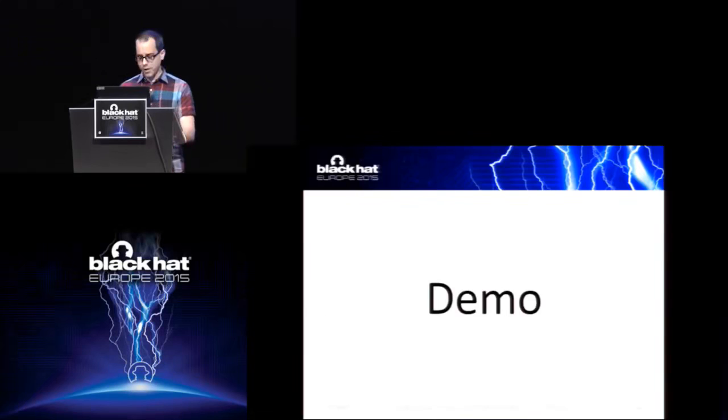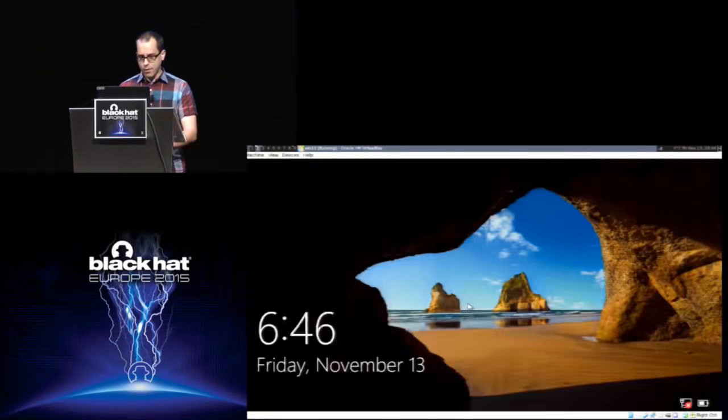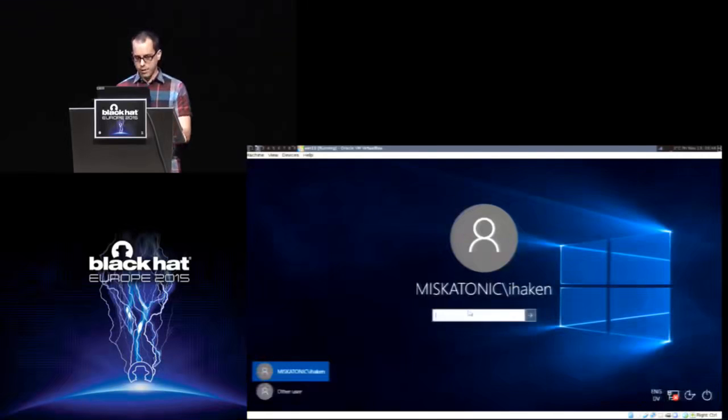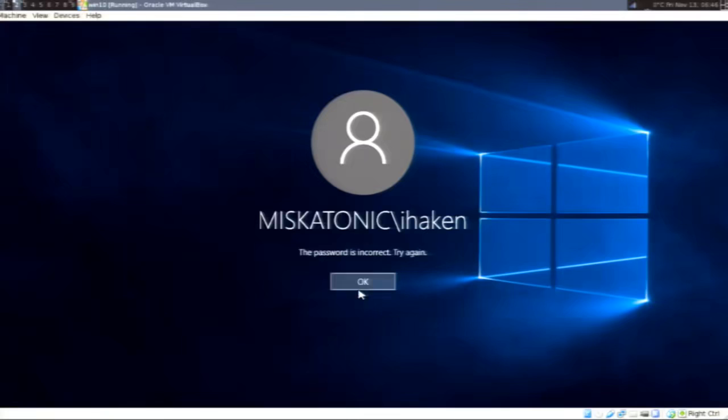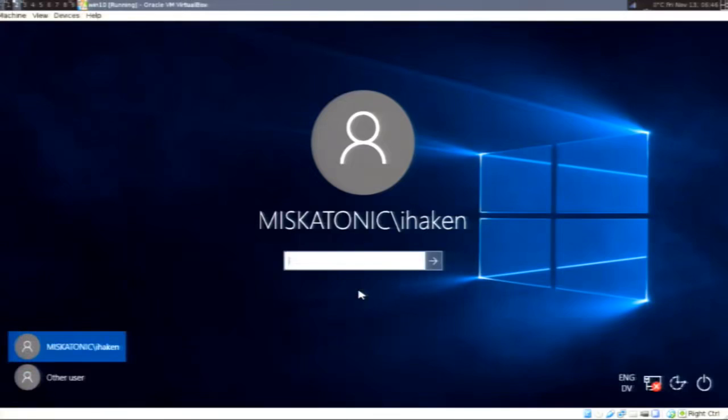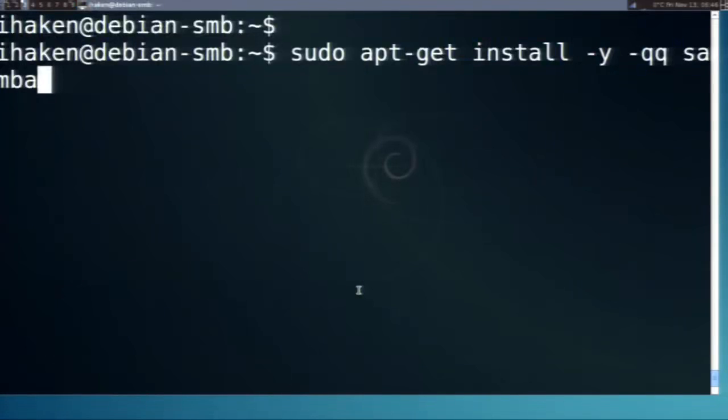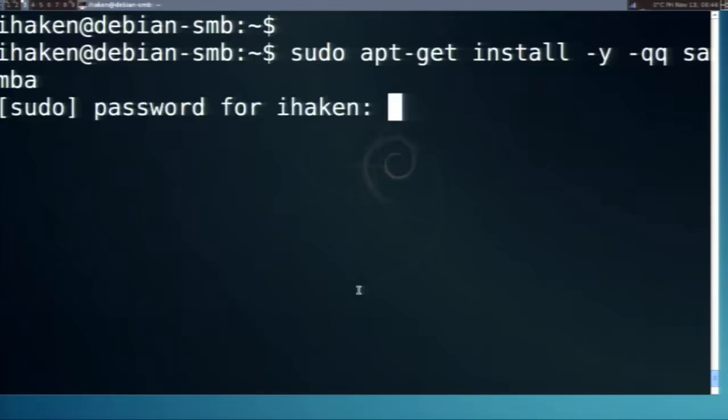So now let's try to do a demo. So this is my encrypted machine. I don't know the password on it. If I just try and log in, it's not going to let me. So I'm going to set up my mock domain controller using this super cool package you may never have heard of called Samba.